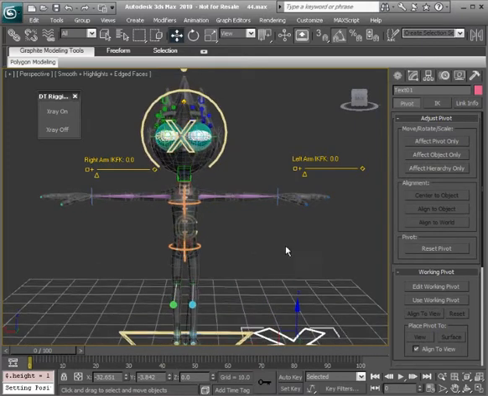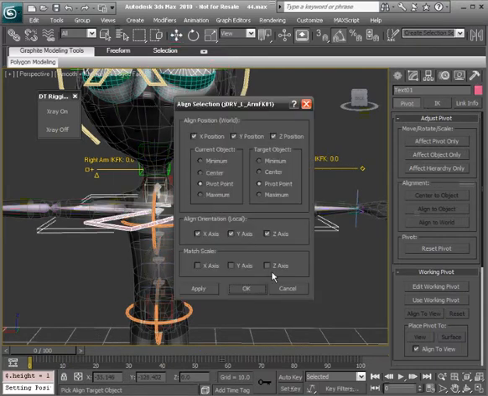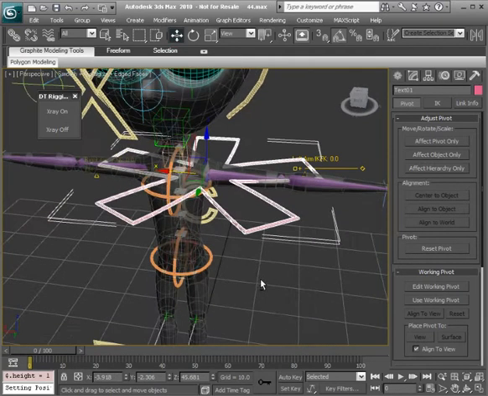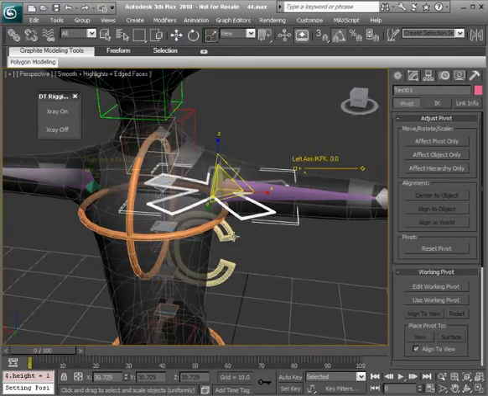Okay, coming out of that, we'll want this to be aligned in position and orientation to our arm bone. So we'll use Alt A and choose the arm. So we want to make sure that we have all of these settings checked. Choose OK. Now we can start to scale this down.